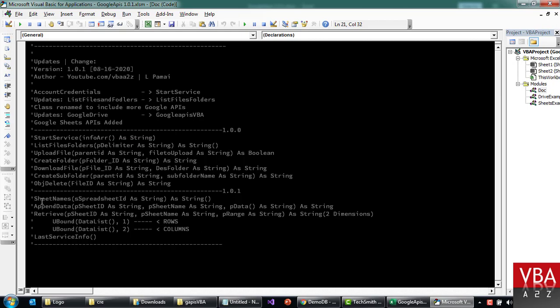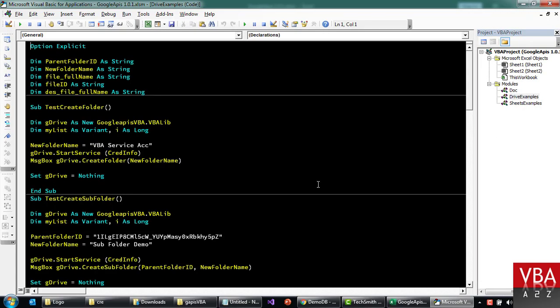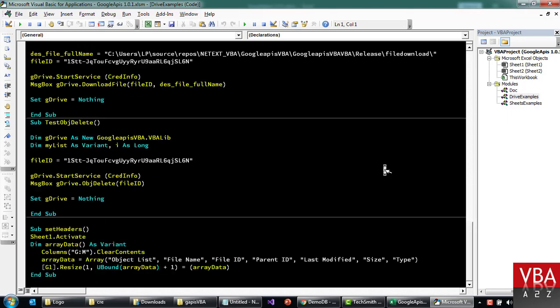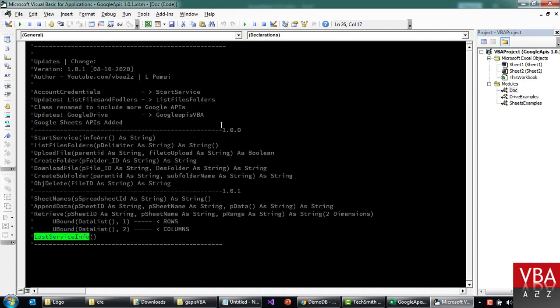For sheets as well, these are to list the name of the sheet, to append the data, and to retrieve the data, and it returns an array in two dimensions. We'll demonstrate that, and this will return the last connection information if you're interested in that. Again, nothing has changed except the ones I mentioned for Google Drive, so they are still intact. You can go ahead and try it again using these renamed methods.